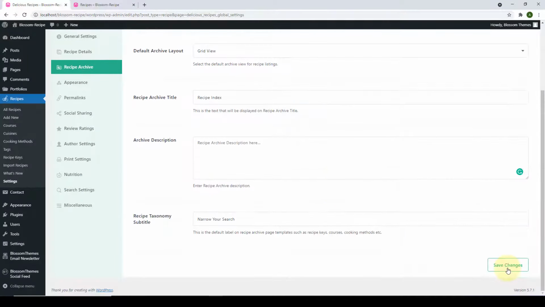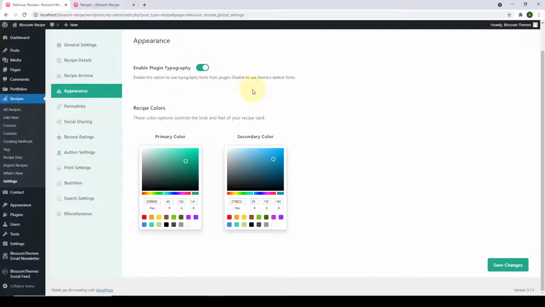After you make your preferences, click on Save Changes. Next is appearance. From here, you can enable your plugin typography so that you are able to use typography fonts from the plugin itself. You can disable them if you wish to use the theme's default fonts. So this is something that I had gone over in the beginning as well.